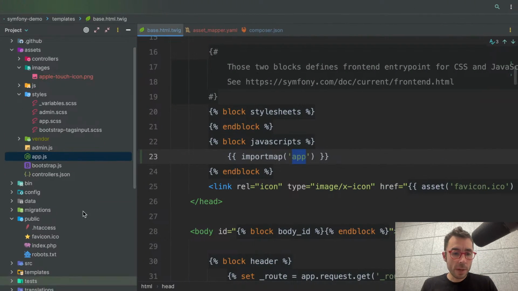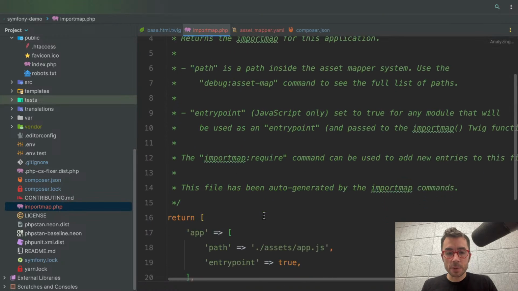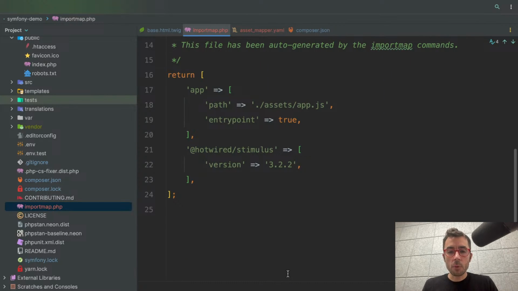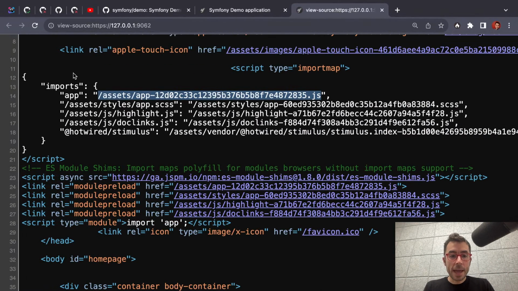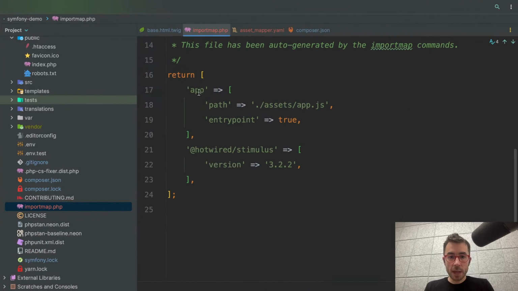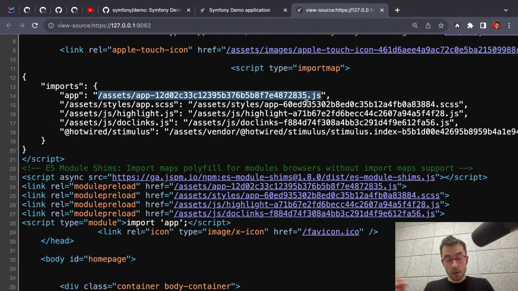One, we have an importmap.php file. And we're going to talk a lot more about this importmap.php file, but effectively this is just a PHP version of what's going to be output right here. It's that simple. Because we have an import called app and we point to our app.js file, we have an import map entry called app that points to the public version of our app.js file.